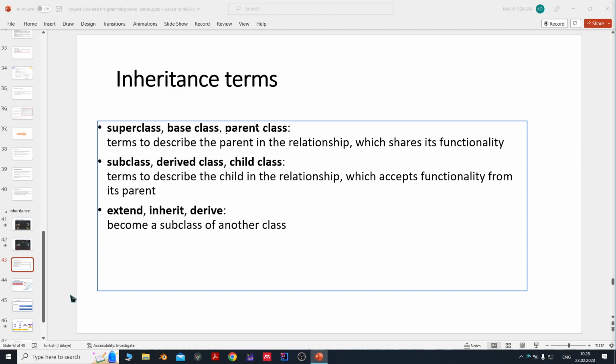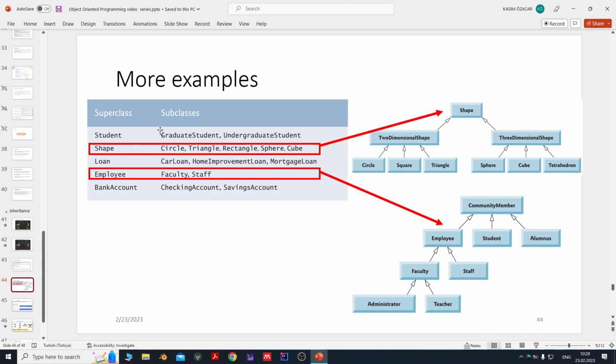There are some examples here. Let's say we want to create some shapes, and these could be circle, square, triangle, sphere, cube, and tetrahedron. That means we need to, first of all, create a base class called Shape, and then we can have two different types of shapes, two-dimensional and three-dimensional. We can create another class, TwoDimensionalShape, and under this one we can create circle, square, and triangle, because they are all two-dimensional shapes.